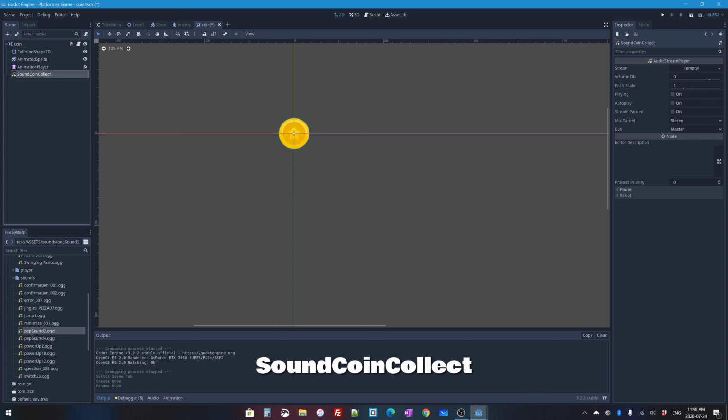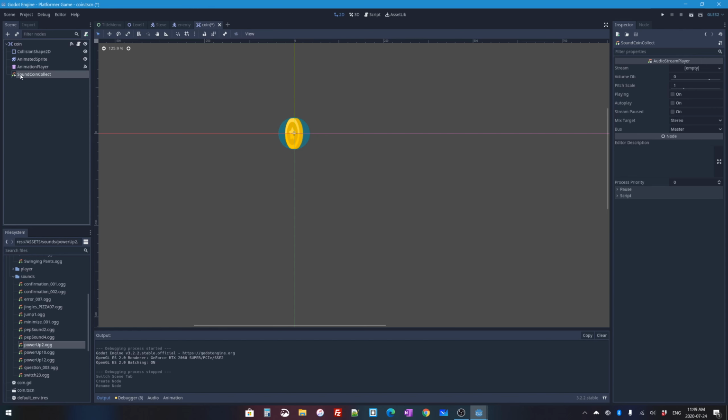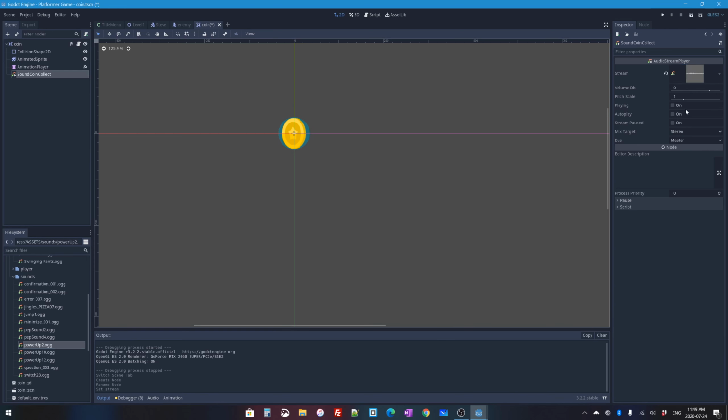I like that. And I'm going to use the power up, and I'm not sure which one it is, so I'll double click. That's the one, power up 2. So I will now need to select, of course, the node over here that I want to drag the stream into. So I'll select that node. I'll drag power up 2.ogg into the empty stream. I can adjust the volume here. I think the coin sound is loud, so I'll maybe turn it down to -8 or so.